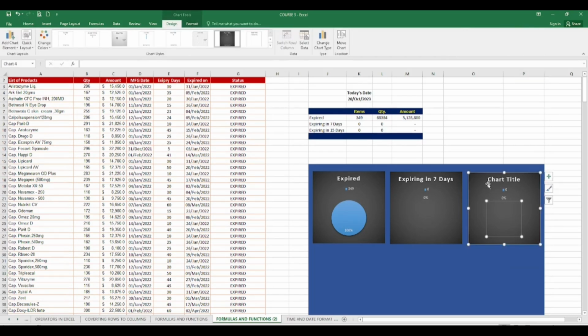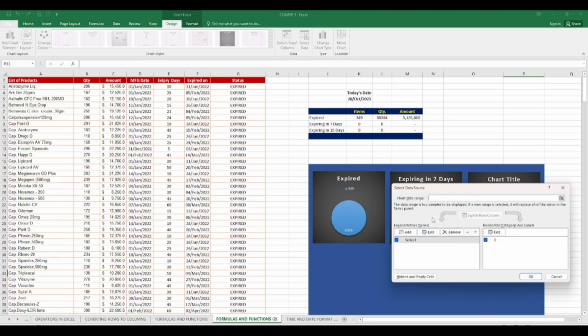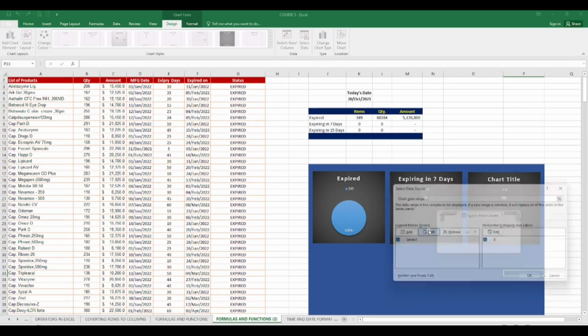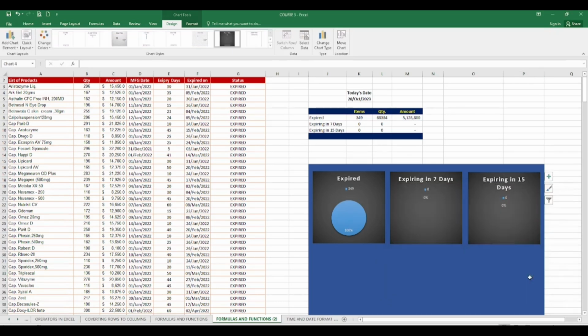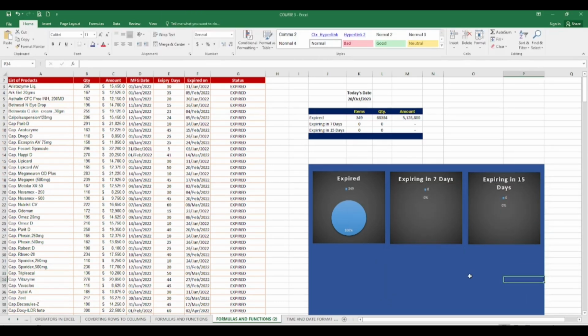And then the chart title, you go to select, and then we want to edit this, and then input the chart title as expiring in 15 days, okay, and then okay. So you could see it now, expiring in 15 days, 0% and all that.